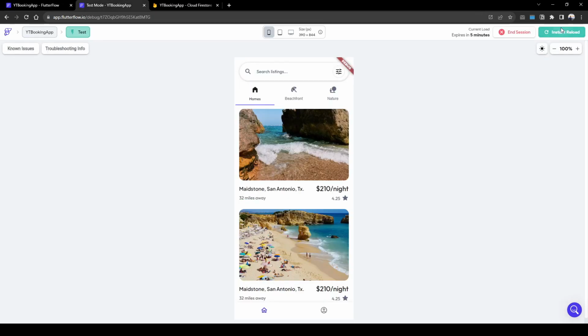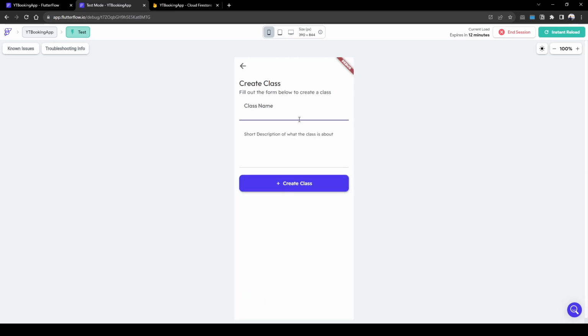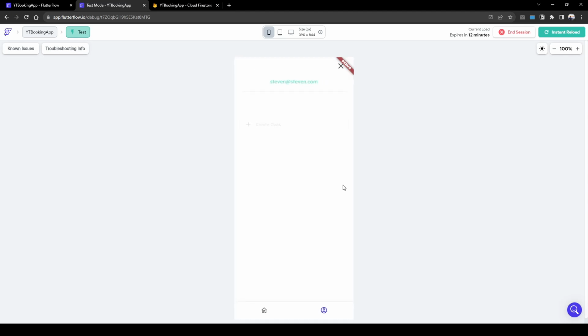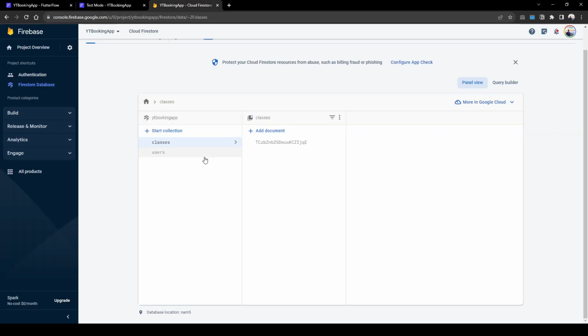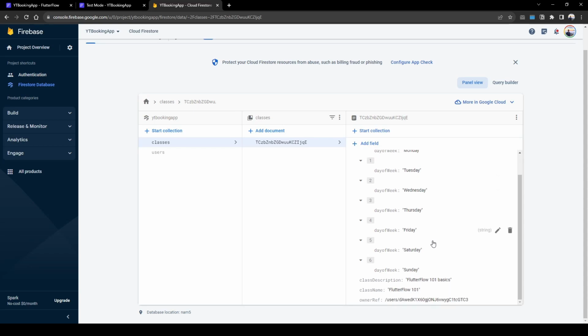Okay, let's quickly switch here and press instant reload. Let's go to create class name. It's called FlutterFlow 101. FlutterFlow 101 basics, press create class. Now let's go back to our Firestore to see if the information has been created. So classes, there's a class collection here. We can see here Monday to Friday is all set with no availability, no time set.